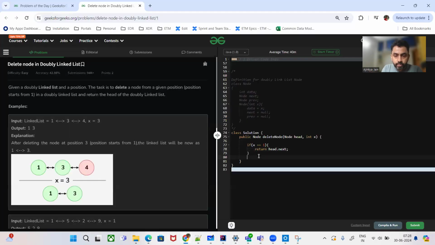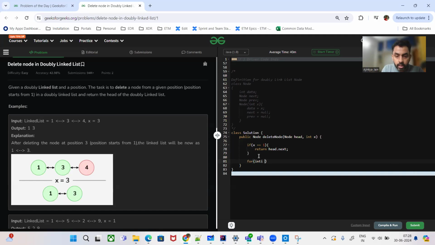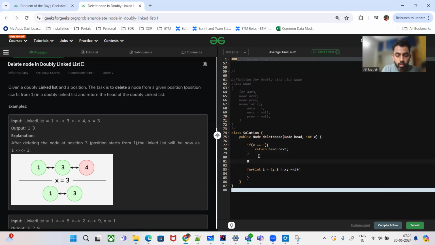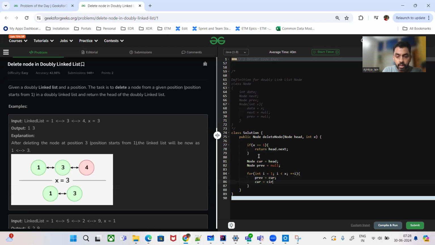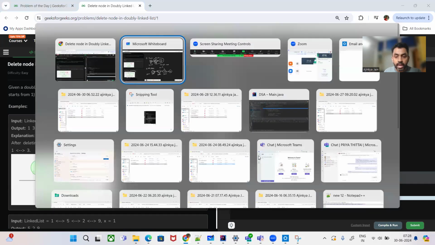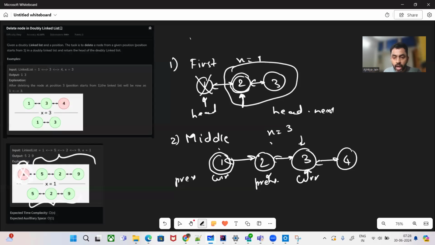So what we're going to do: for int i equal to 1, i less than x plus 1. Node cur equal to head and node previous equal to null. Here we'll assign the current to the previous, and we'll increment the current. Post this particular for loop, when i equals x, it will break, and our current will point here and previous will point here.